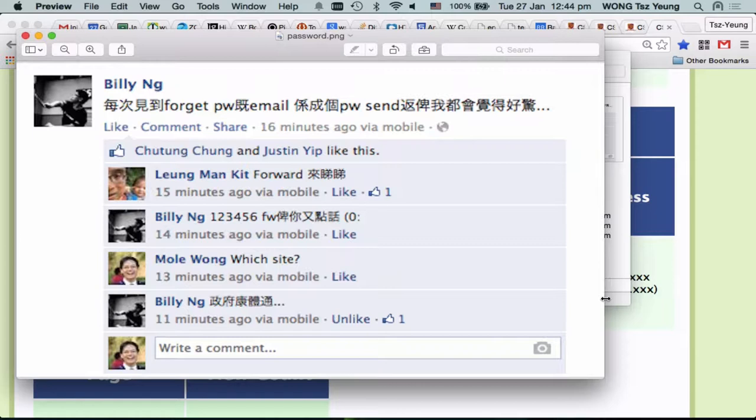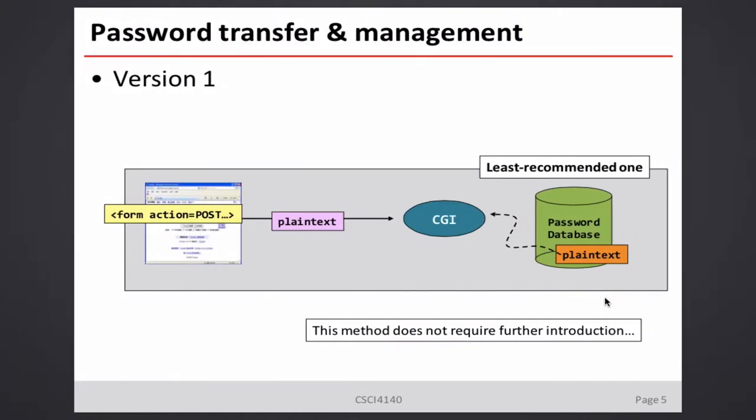Someone laughed, okay? And you know this is our government's production. You know our government sucks. They don't know IT, so they need a body to govern IT, and those guys don't know IT as well. It's the same as CFS. Fortunately, I never use this service. So what is the problem? If you encounter something like this, that means on the server side, they store plain text passwords.